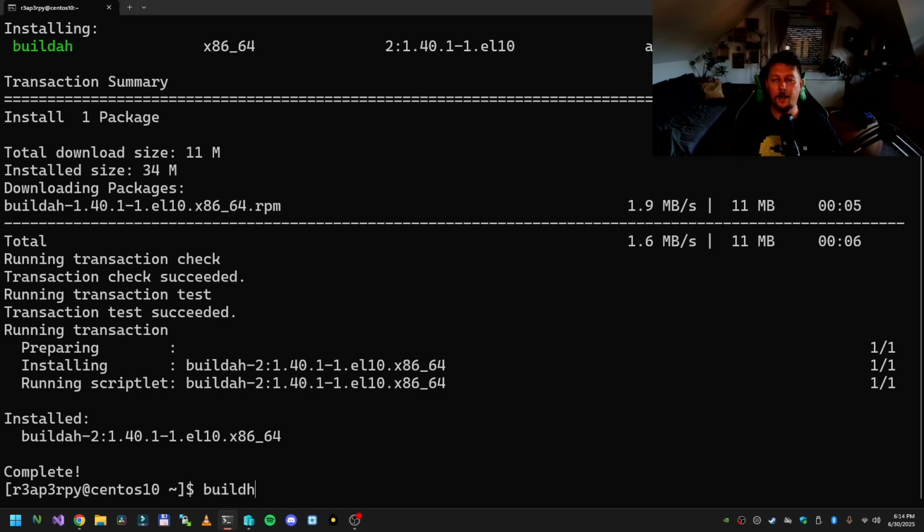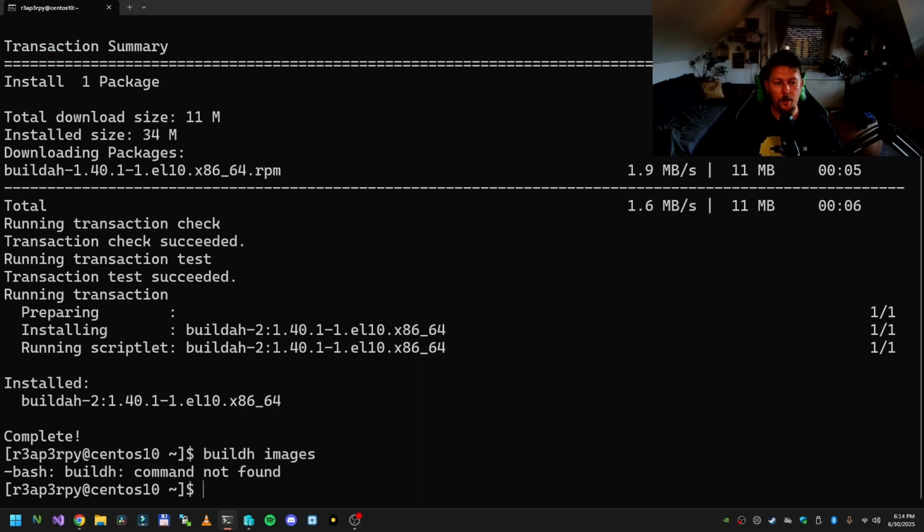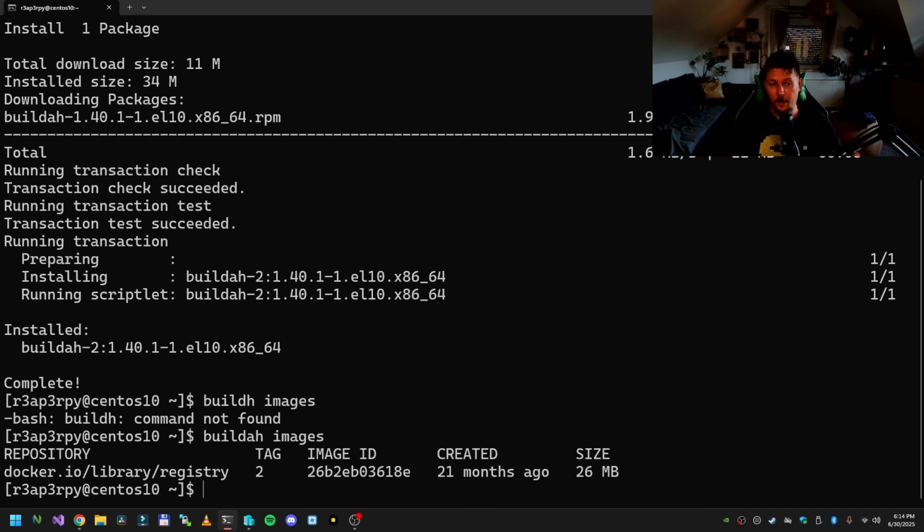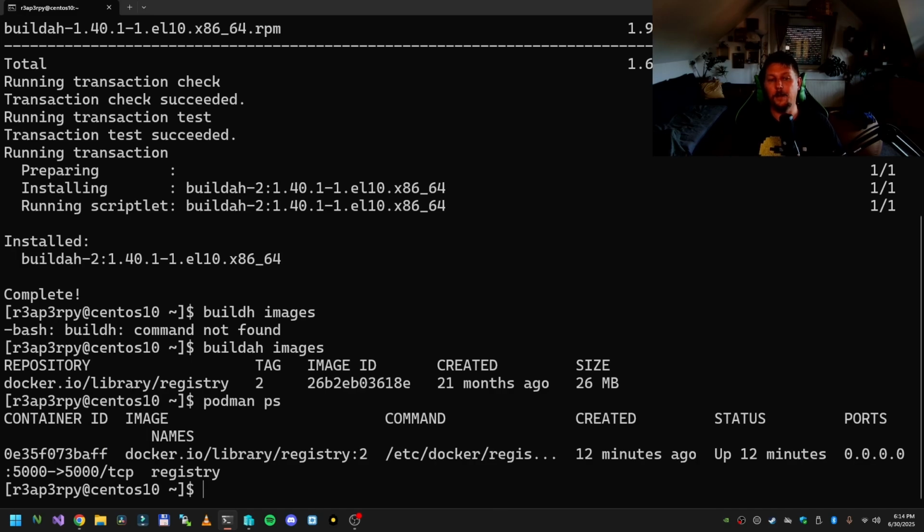So you have the Buildah images command, and this is going to show you the images which are on your system. And the Podman ps is going to show that I have an image which is a local registry, basically.